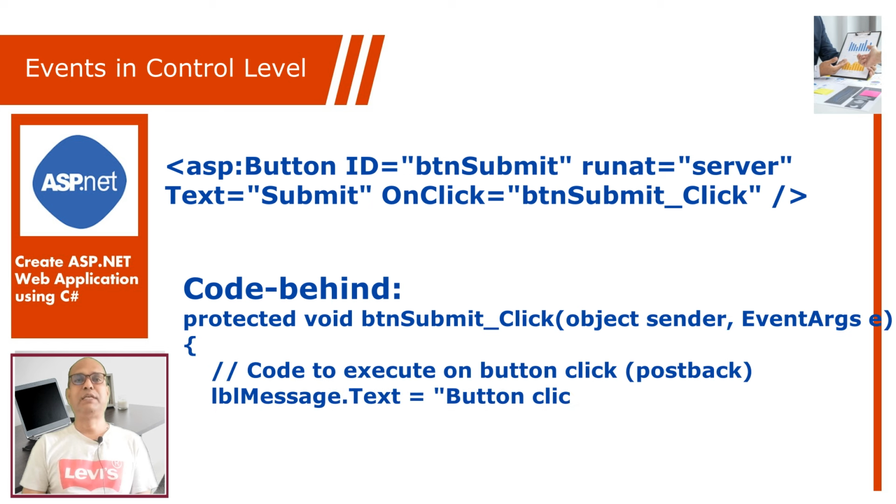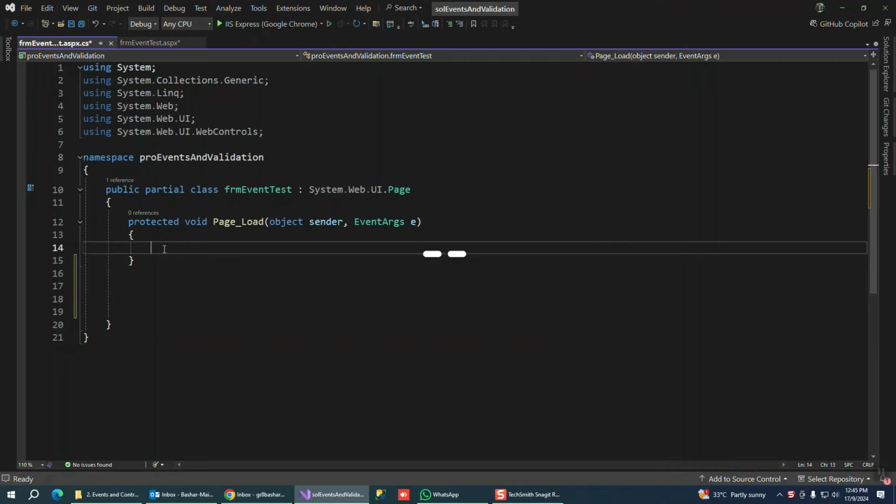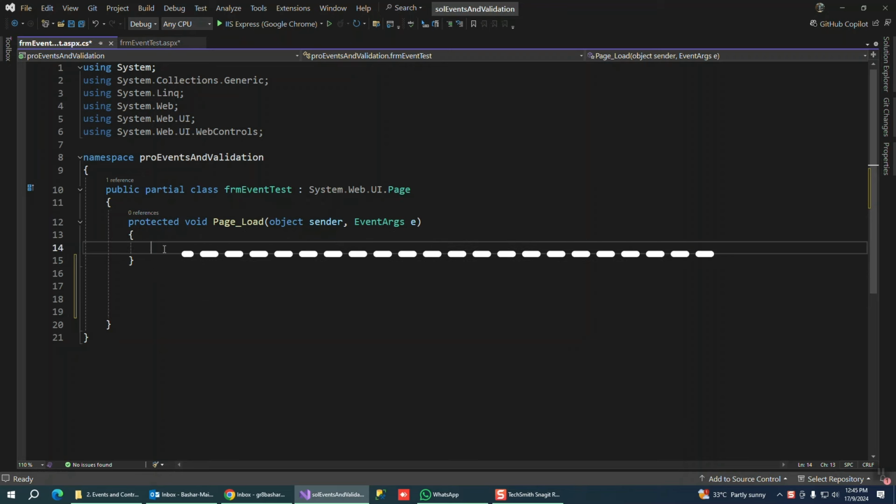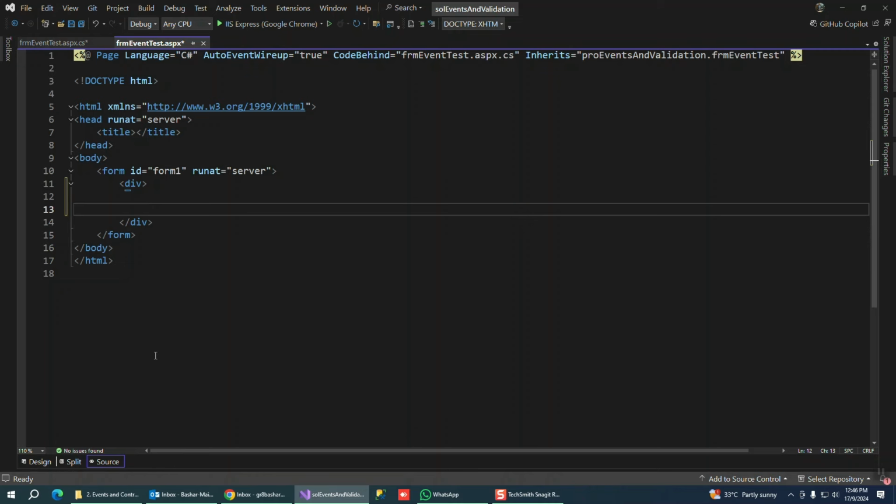Have a look at an example of a postback event. Here is the code behind. Now the click event of the button control will be demonstrated. We will observe how and when the click event gets fired. For this purpose, we need to take a button control and a label control for displaying messages. Let's start writing code.